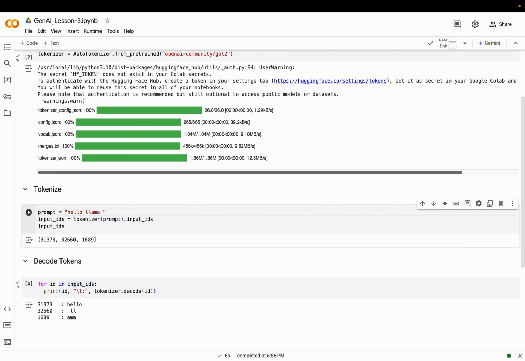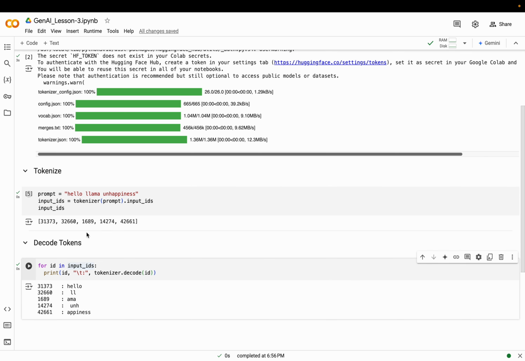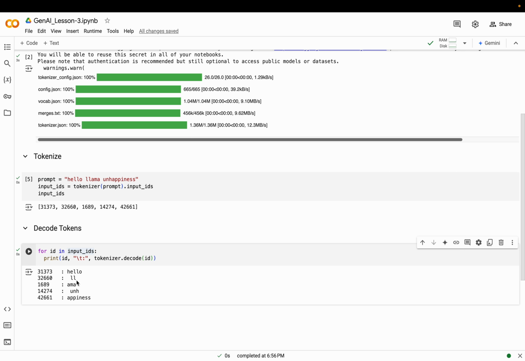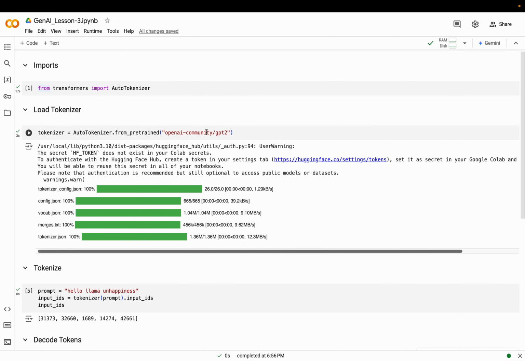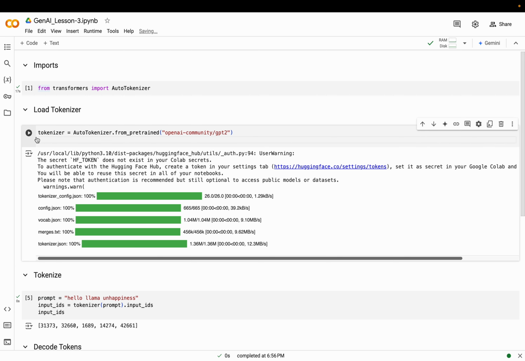Now let's add a word, let's say unhappiness, a very long word, so that we get some feeling of how this long word is broken. So this time it's 5 tokens. So till this third part it remains the same. Then unhappiness, again it starts with a space denoting the start of a word, and then happiness as a separate token. So you can see how this subword level tokenization works. So let's try some other tokenization.